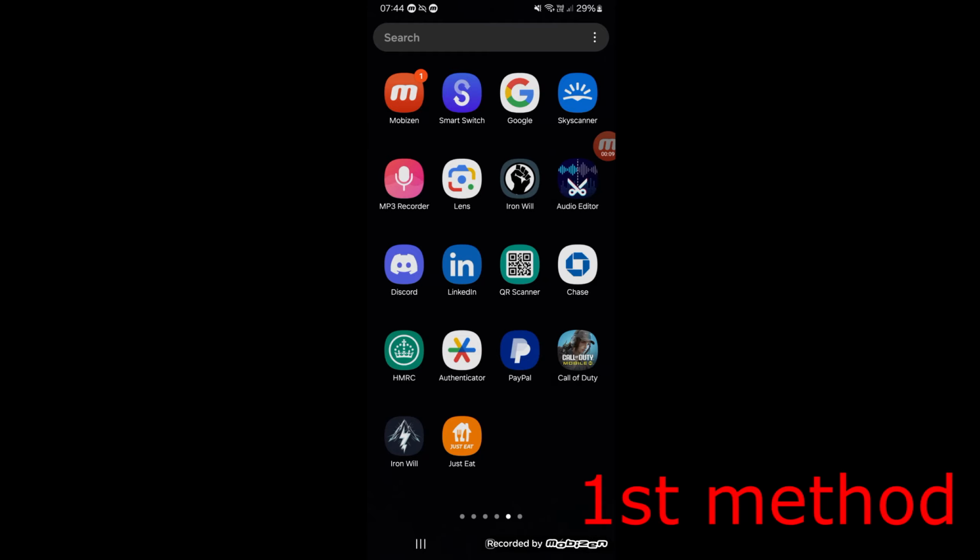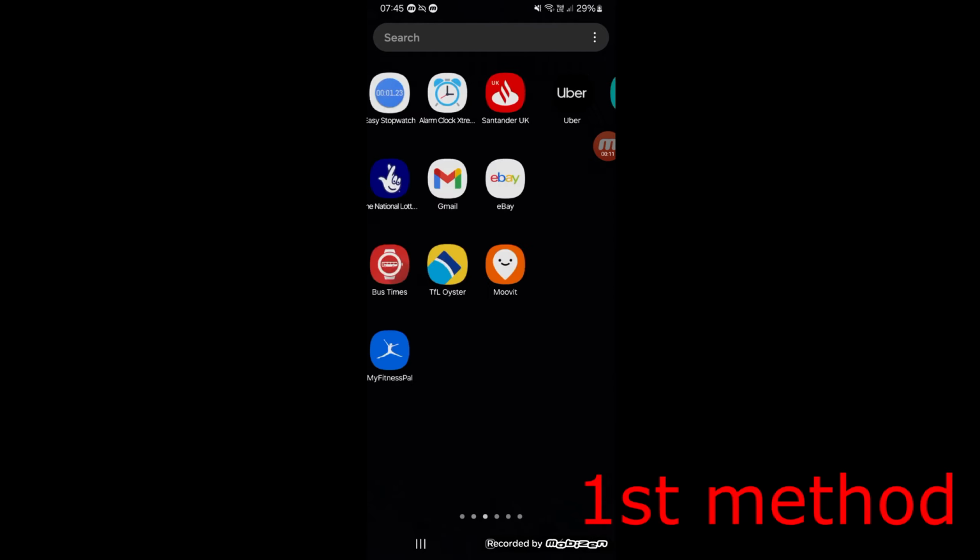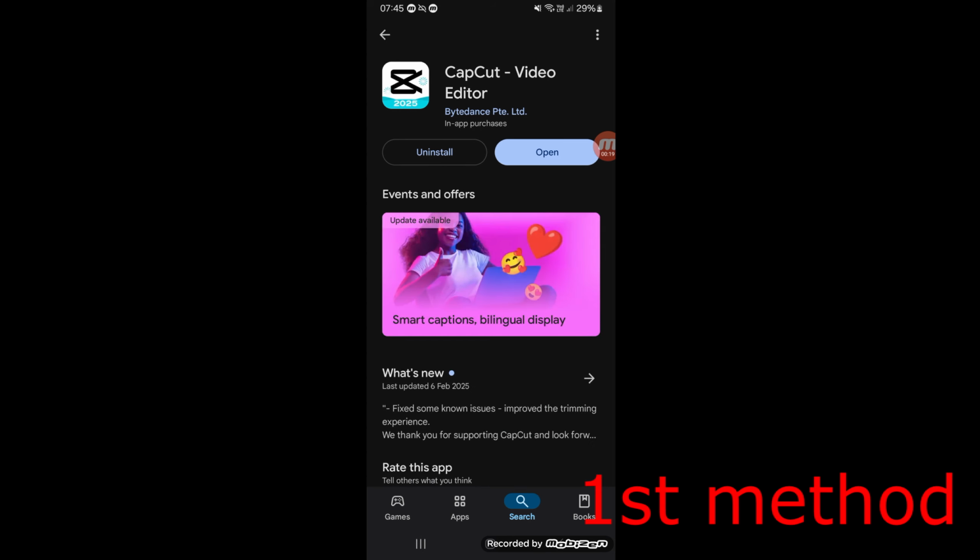So guys, to fix CapCut not working for the first method, you want to head over to the Play Store or the App Store. And now once you're on this, we're going to search for CapCut. Now once you're on CapCut, make sure that you have no updates that need to be installed. If you do, it's going to tell you. If you have an update that needs to be installed, you want to update it. See if that works for you.